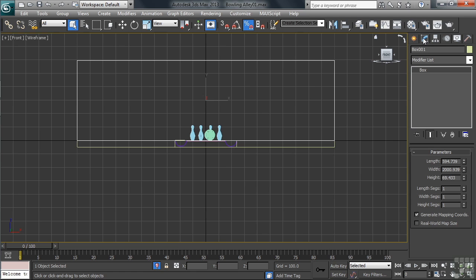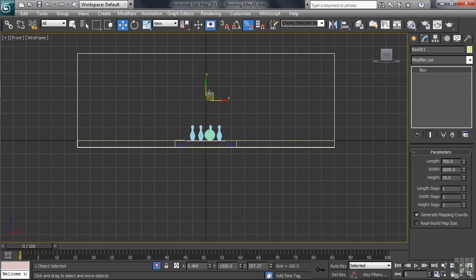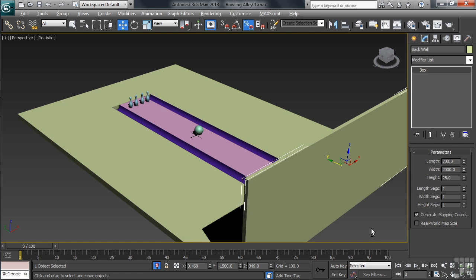Okay, for the dimensions, let's do this. We'll take the length of the box to 700, the width will be 2000, and why don't we take the height to 25? If we need to reposition the box in any way, go ahead and do so now. Once we've done that, let's rename the object Back Wall, then we'll return our perspective view to being full screen.